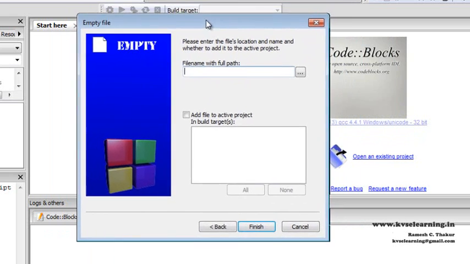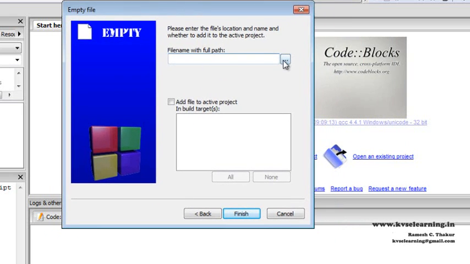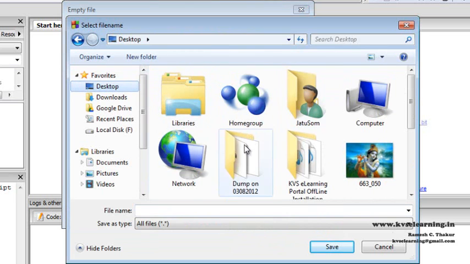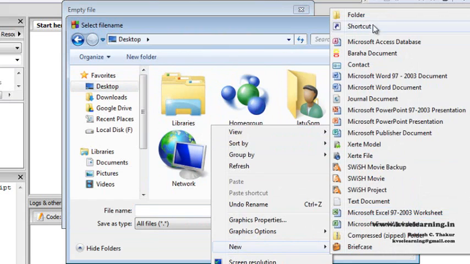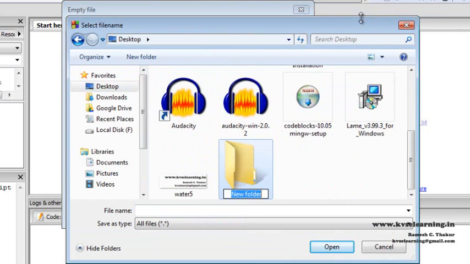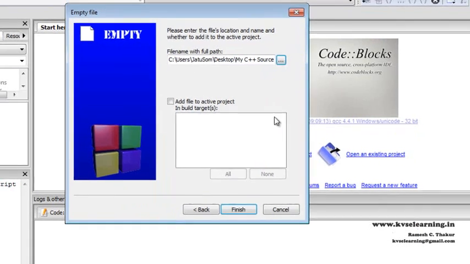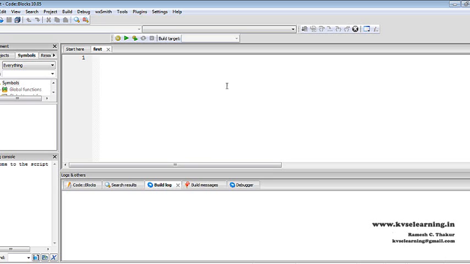it will ask you for the file name with full path. So it is better to create a folder. Suppose we want to create a folder on the desktop, and the name of the folder we want to give is my C++ source files. For example, this is the folder that we wish to create. Select the folder, and here we have to specify the name of the file, and the name of the file we are writing is first. Okay, and click on the finish option.